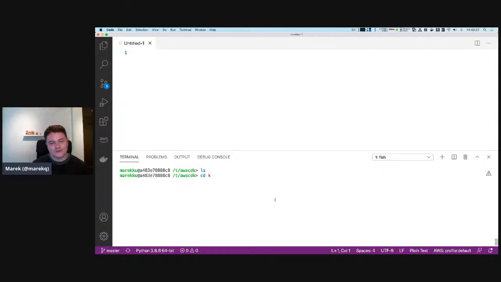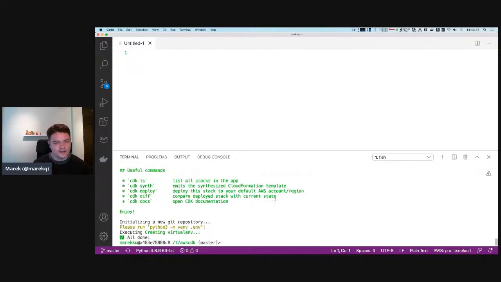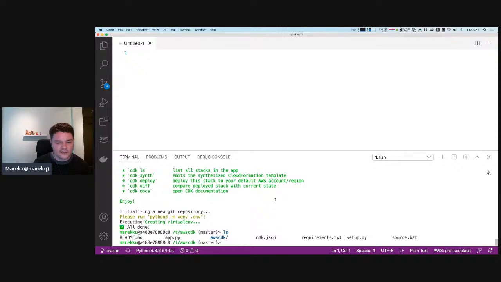The first thing that we would do whenever we create a project is to run the so-called CDK init command, right? That stands for initialize. That's where we will create the bootstrap templates and all of the necessary code in order to create our CDK project. So if I run this for Python, it could be for Java or Node.js or any of the other languages as well. There are going to be a couple of commands shown, useful commands that I can run.